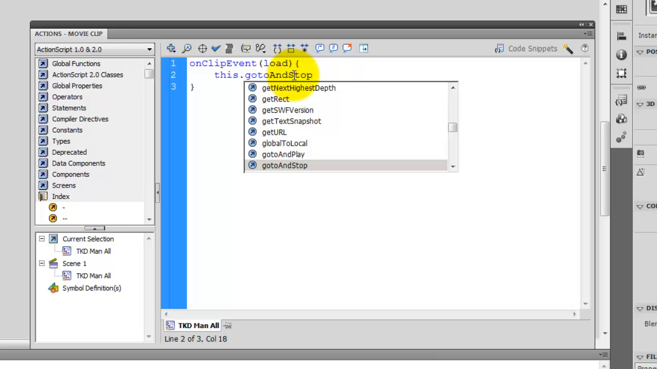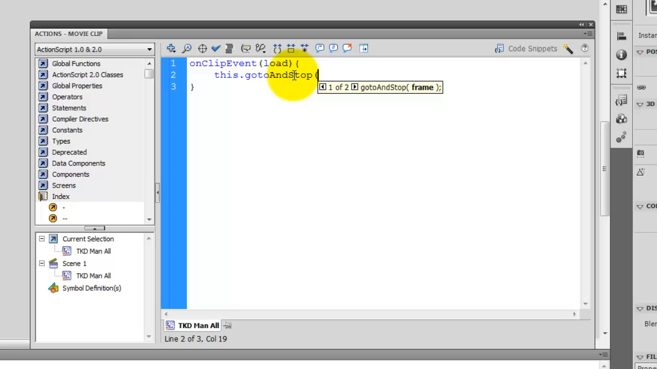And I have to say where. So within parentheses, I'm going to write down the location. If I put 1, it'll go to frame 1. If I put 2, it'll go to frame 2. But the thing is, we labeled our frame. And since we did that, we can actually write down the frame label, so it's easier at a glance to see where he's going in my code.